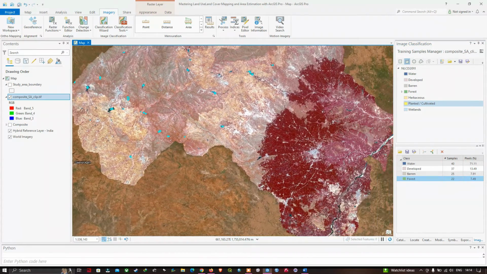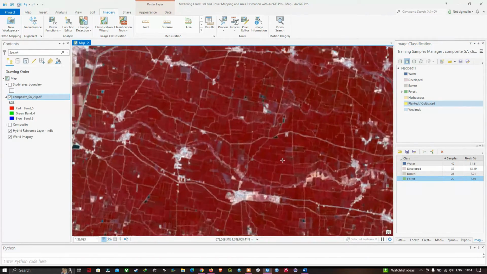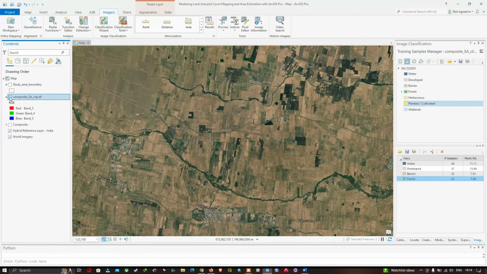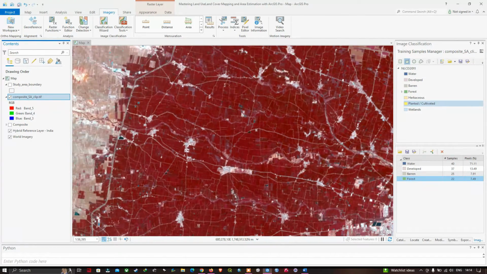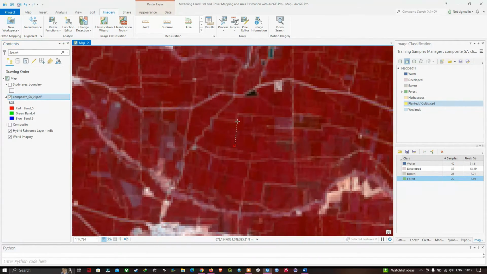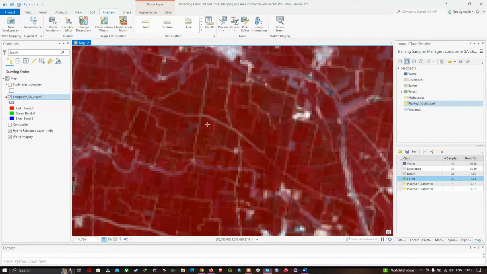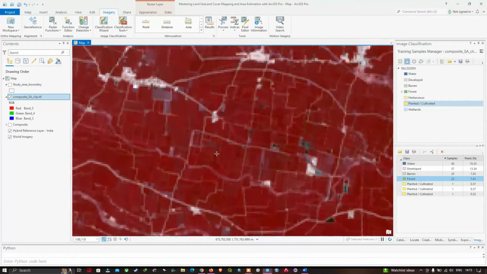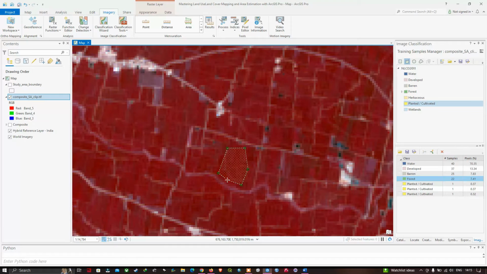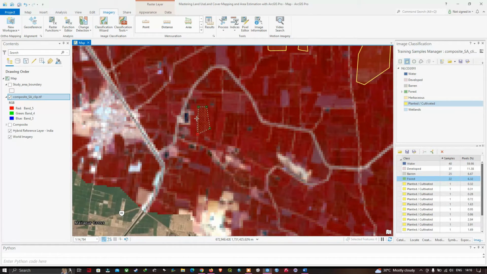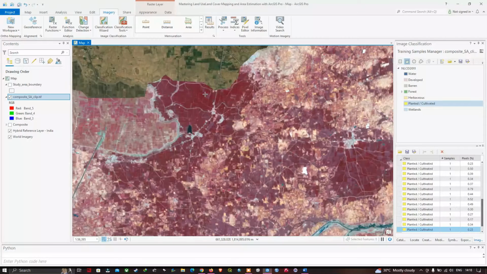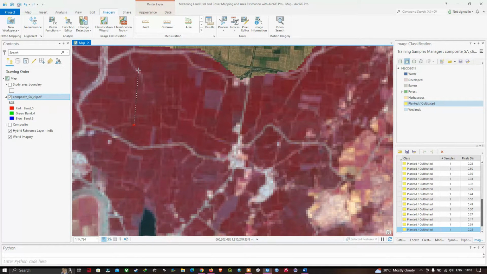So for example, you can visualize this particular set of features here. So it is completely even agricultural areas. So we're gonna take the samples from this particular area here. We take samples. So likewise, you're going to take as many samples as possible, to get more accurate results. So this is also a cultivated land. So let me take some samples here.